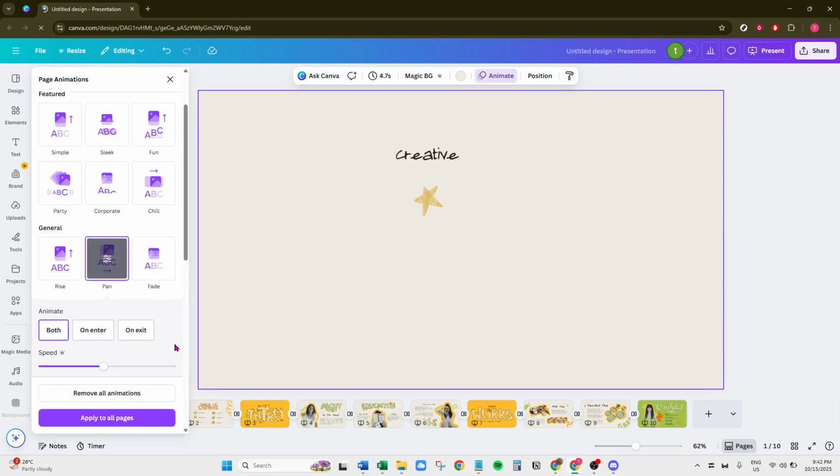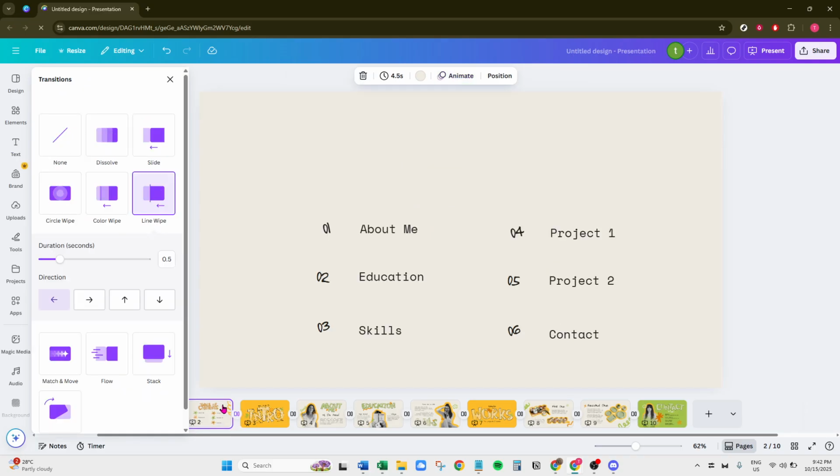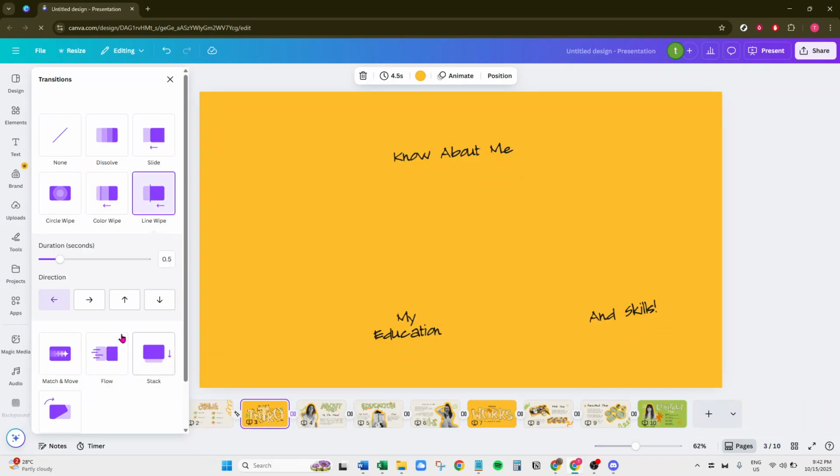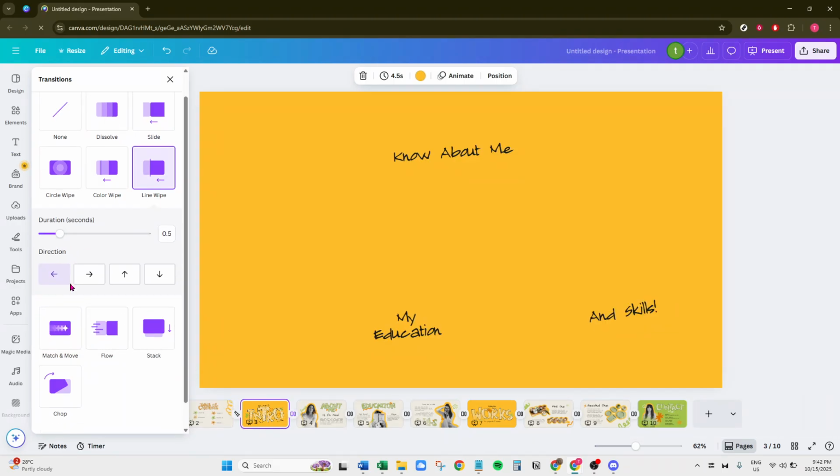Now, to refine your animation further, click on the transition icon between the pages and select Match and Move. This tool allows for seamless transition, aligning elements from one page to the next and creating a fluid movement that enhances the swipe effect.